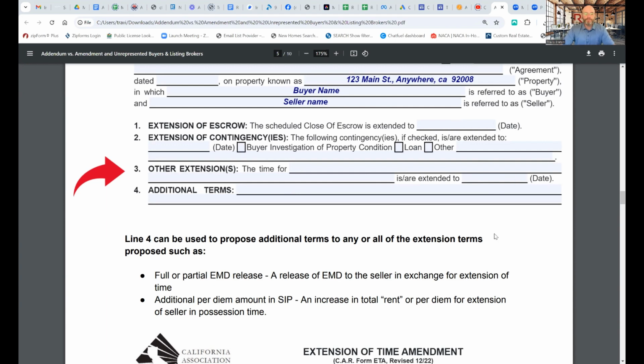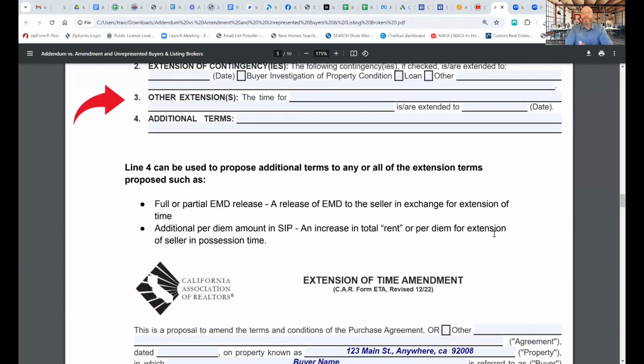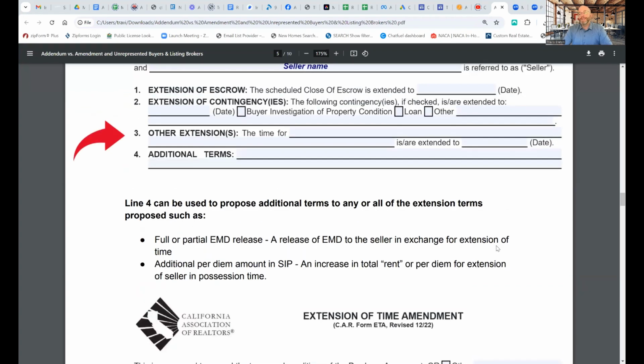You would just type it in and then what you're proposing the date to be extended to. Line 4 can be used to propose additional terms to any or all of the extension terms proposed, such as maybe full or partial earnest money release, a release of EMD to the seller in exchange for extension of time. That's not too uncommon. It's usually what I do as a listing agent.